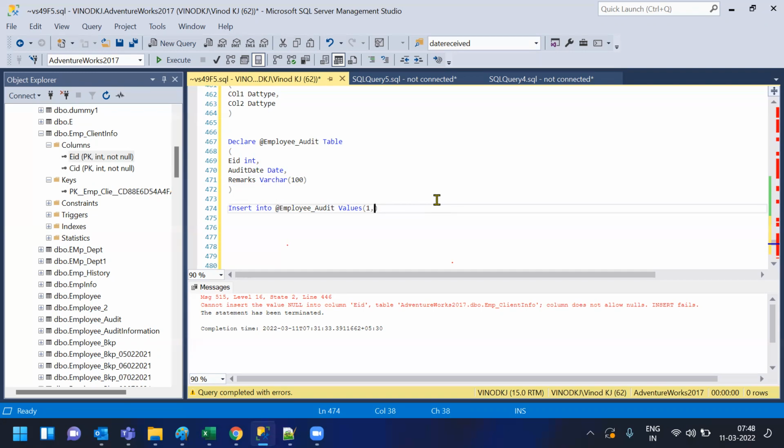So, as I said, if I want to provide today's date to this column, what is the function I said? Remember? GETDATE. GETDATE. This is a system defined function, guys. So this will take your today's date. Today's date means whatever you have set up in your PC or your laptop, that it will consider as today's date. Then comma, remarks. Let's say as of now not applicable for the first employee.